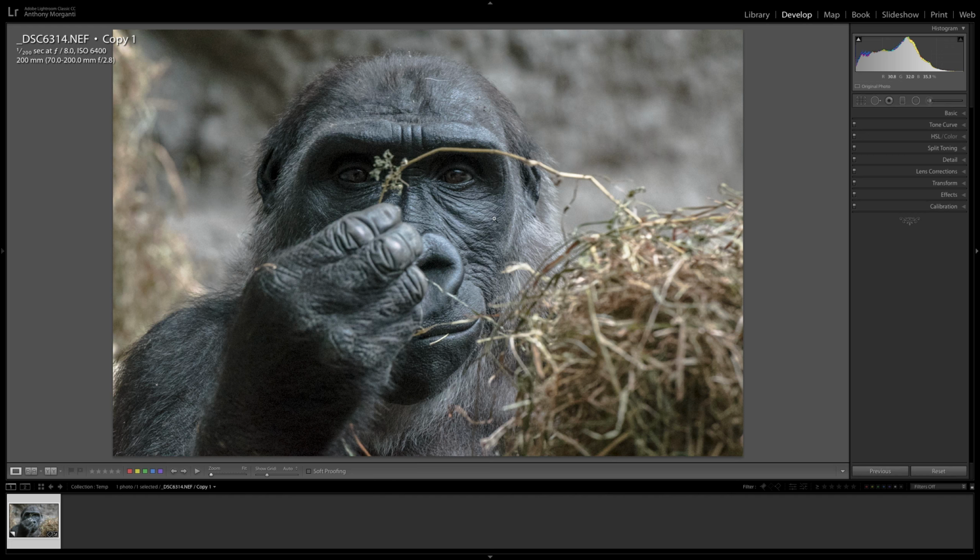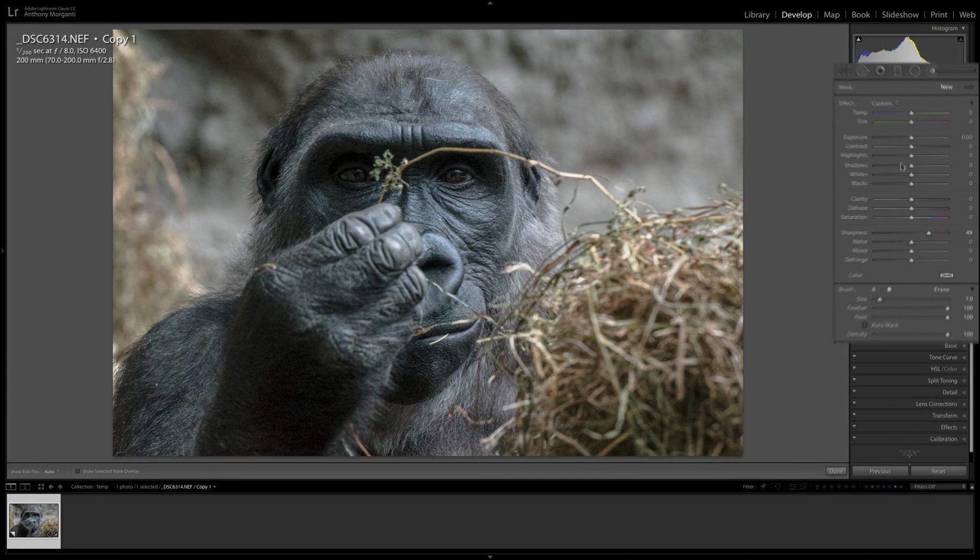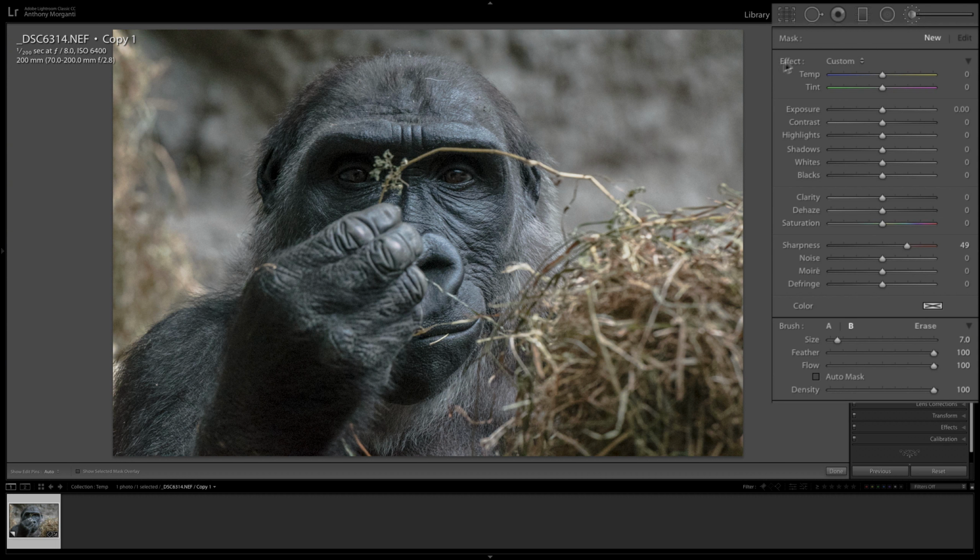So I do noise reduction first as far as these local adjustments are concerned, and they're going to be local brush adjustments. So we're going to open up the brush, and I'm going to reset the sliders by double-clicking on the word effect. And then we're going to go down to the noise slider, and I'm just going to move it in. Now here's a little side tip.